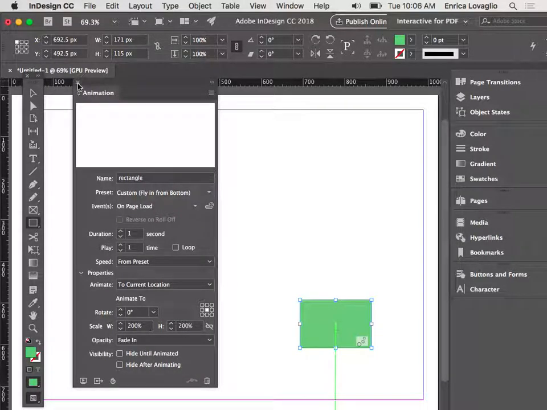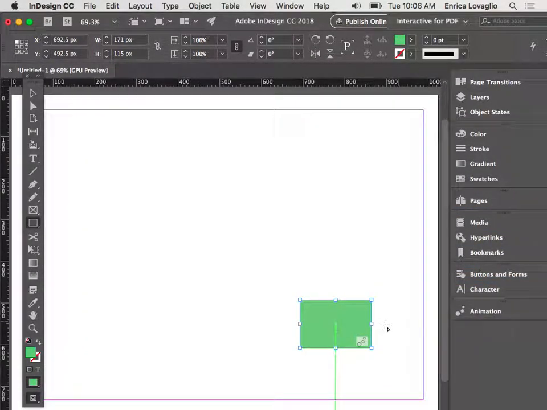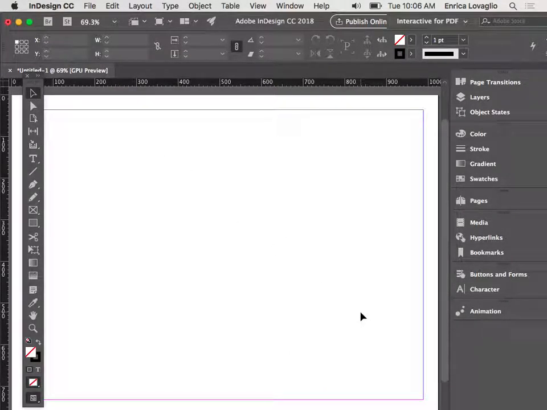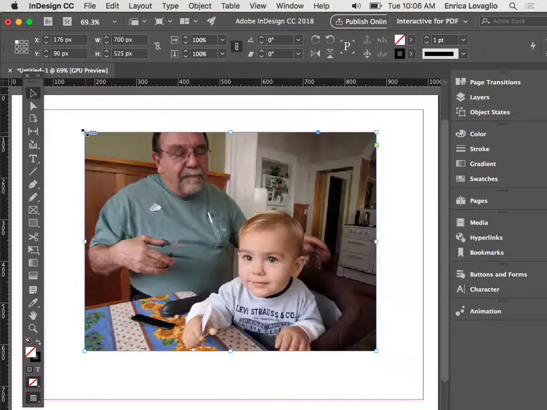So let me right now close the animation, or put the animation away, and show you a few more pieces that we need in order to do the next exercise together. The next step is, how do I do a multi-state or object state? So I'm going to do Command D right now, and I'm going to grab some images. So I'm going to grab this image.